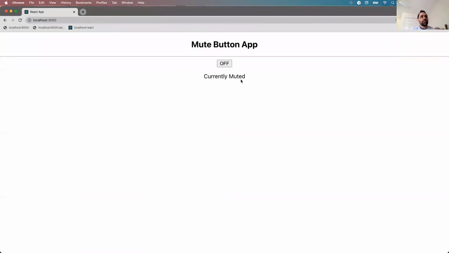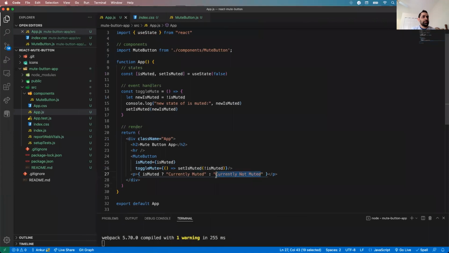What if we didn't want to show this, right? So let's say when we're muted, we want to show currently muted. If we're not muted, let's say we want to show nothing at all. We can easily do that by doing an empty string here. But the thing is, maybe I want to do this a different way. This is still going to show an empty string text. Specifically, this paragraph element, even if it has nothing in it, is still going to exist in the DOM.